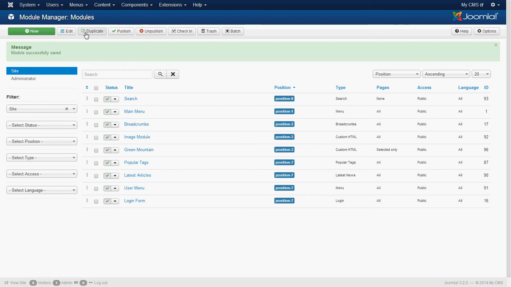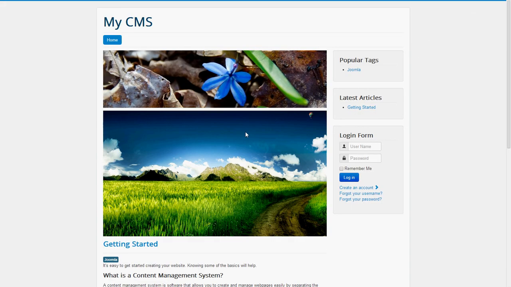It's going to bring back up the module manager. Now you can see in the module manager, Green Mountain is now one of the items just where we want it. Cool. Now what we're going to do is go up and click My CMS. This is just going to be the title of your site, whatever it is. Now I'm just going to click that, and now it's going to pull up the website. And look at that. There is my image, my Green Mountains picture.